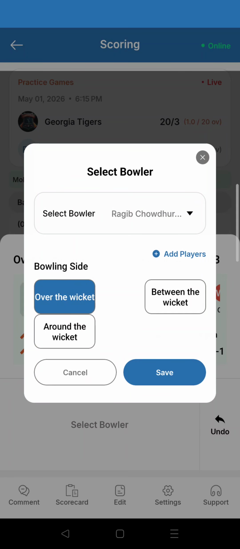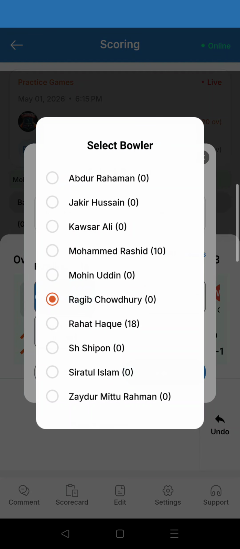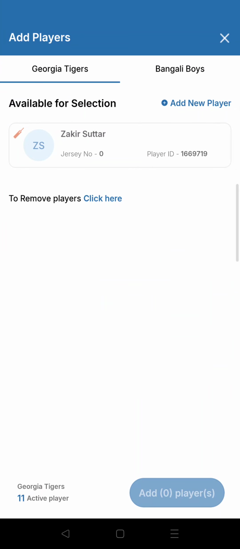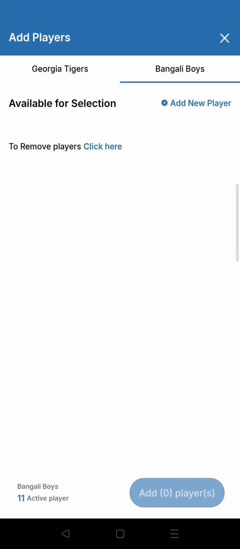Now, there's another option. Let's say when you see the best 11 here, sometimes we don't see the batsman or the bowler in the list. What are you going to do in that scenario? You're going to add a player here. When you click add a player, this is a Bengali player selection. The Bengali player, you don't see any more players here. So you just add a new player and add the player name which is not available on the bowler list.